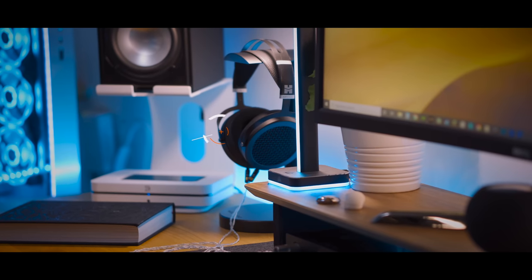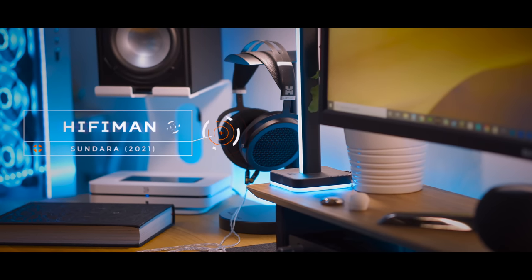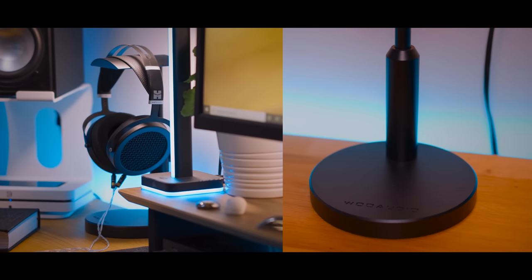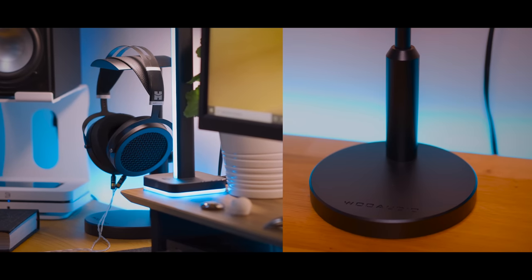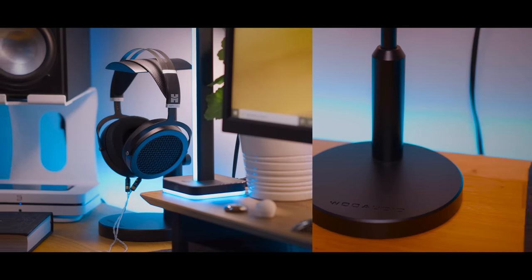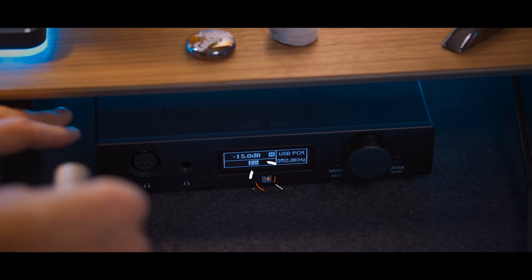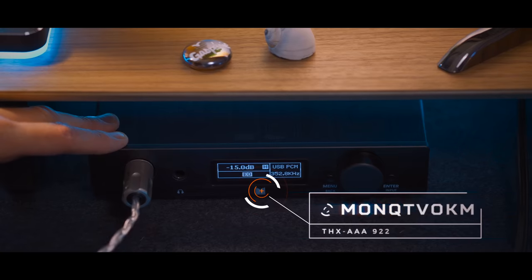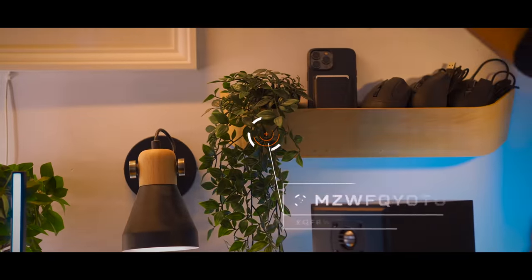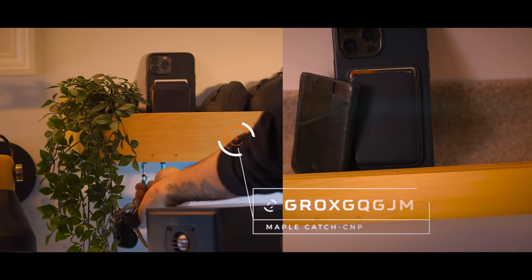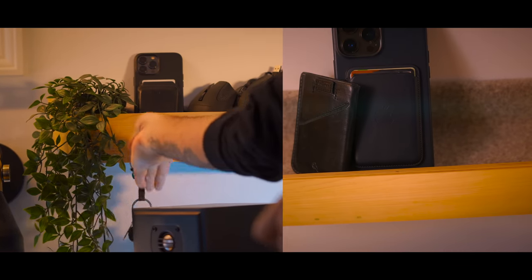My main editing headphones are my Hifiman Sundara 2021 edition, sitting on my first of two headphone stands by Wu Audio. This is the black model that supports one pair of headphones. My Sundaras are connected to my fantastic Monoprice THX AAA 788 DAC amp. Now perched above is the Maplewood GroveMade catch-all. Honestly, this is one of the main reasons I reached out to GroveMade in the first place.